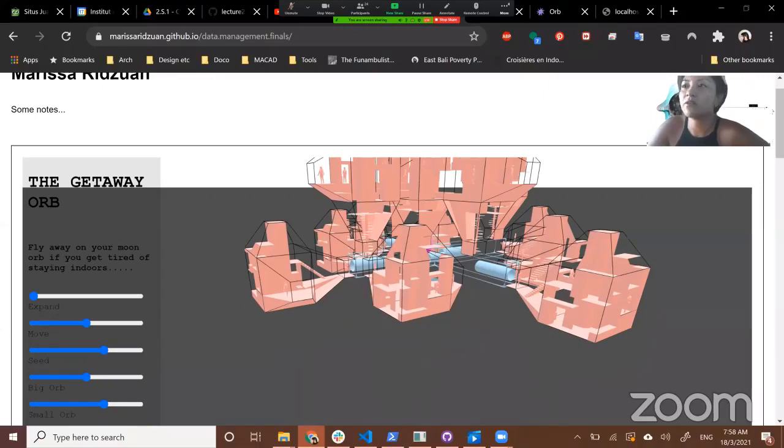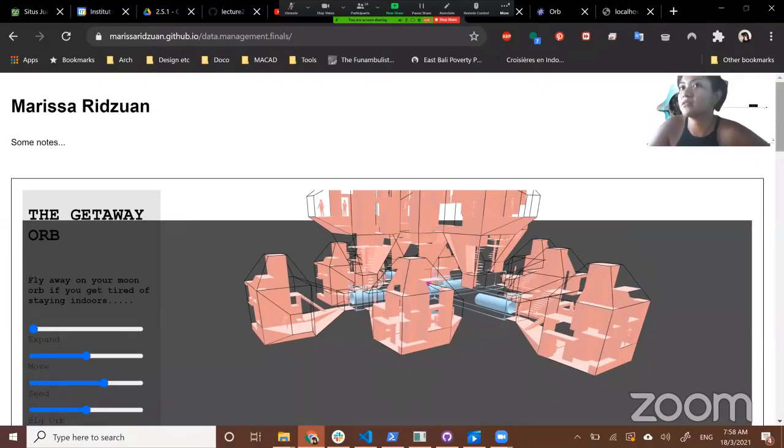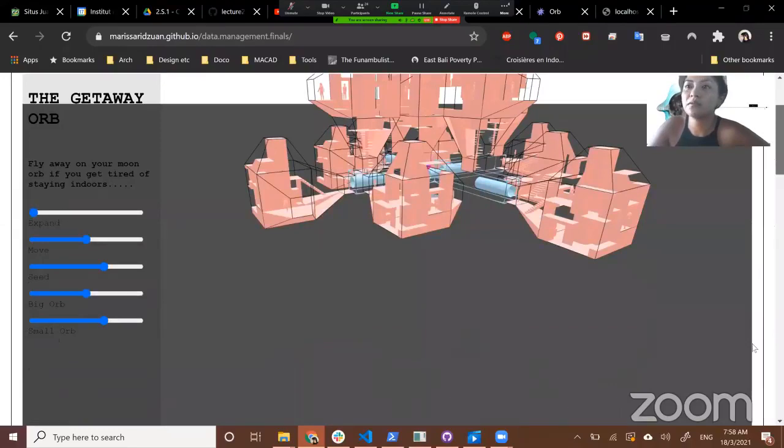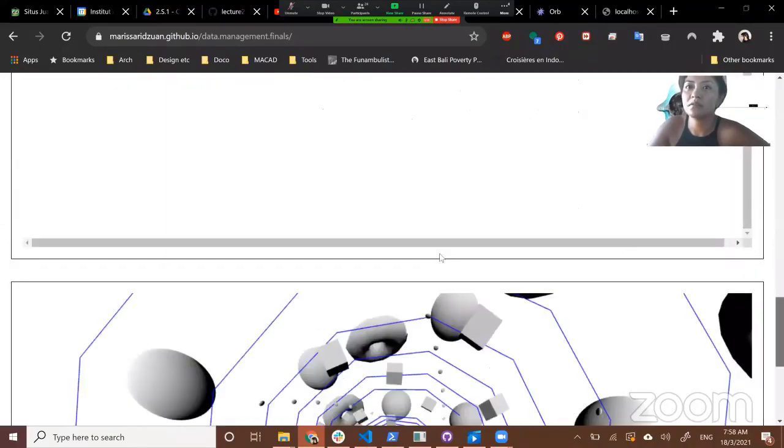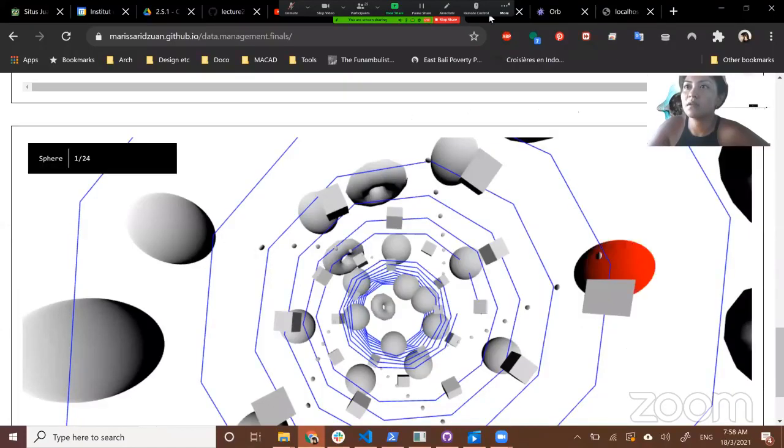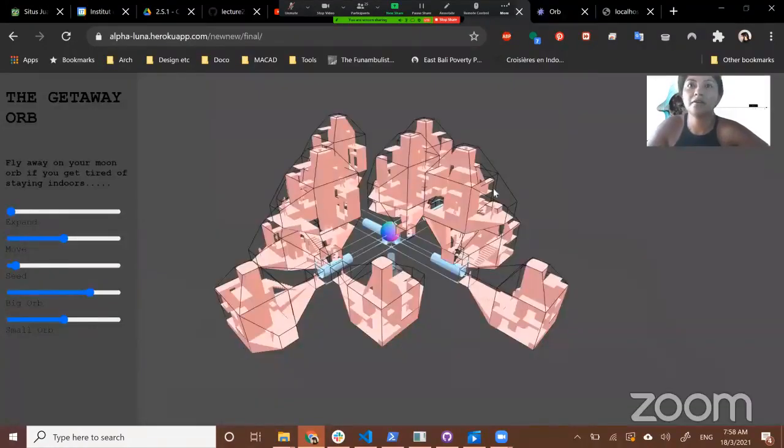Here is a gallery of all the tests and trials that we've made throughout the semester. And this one here is the Getaway Orb. It's the final app that I made for this class. The intention is to have some data embedded in Rhino visible on the web, and also to have some fun tools to play around with the sliders.